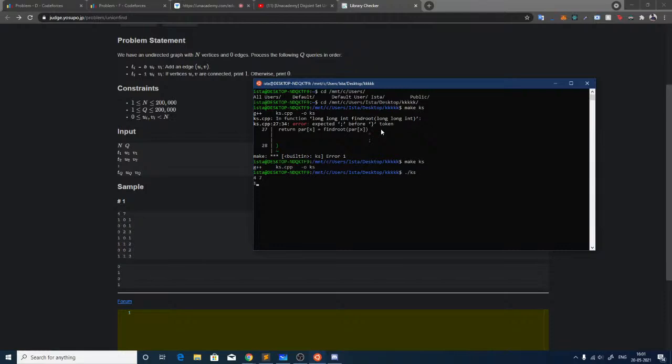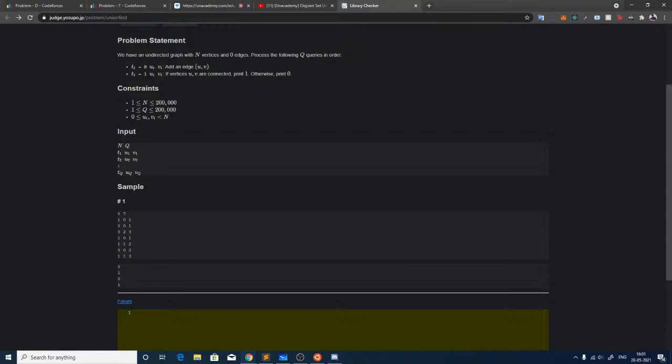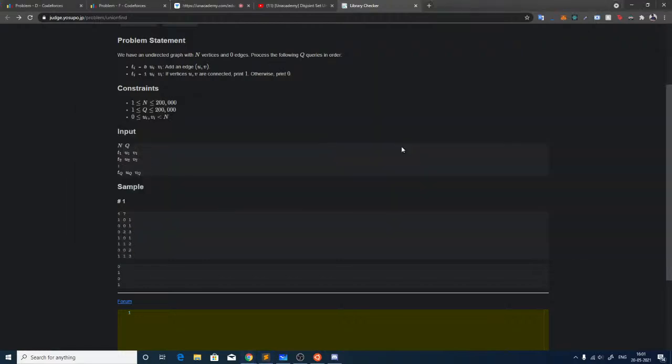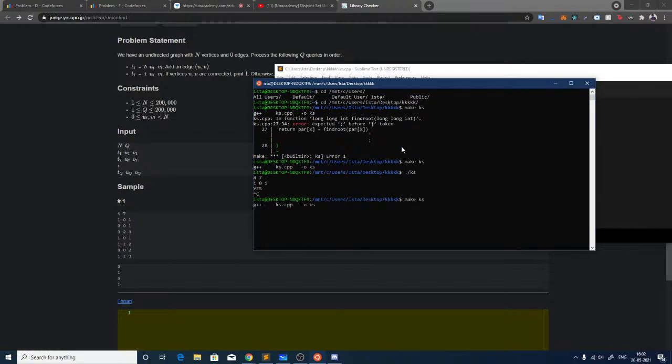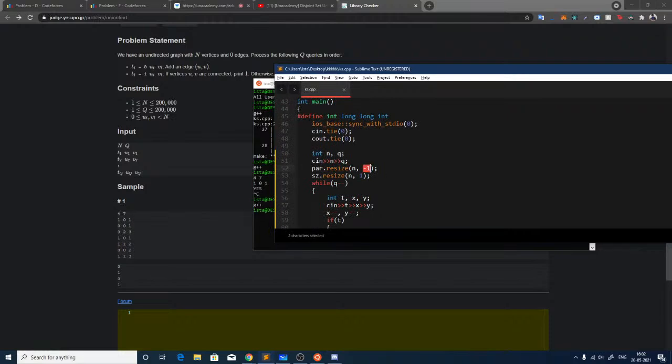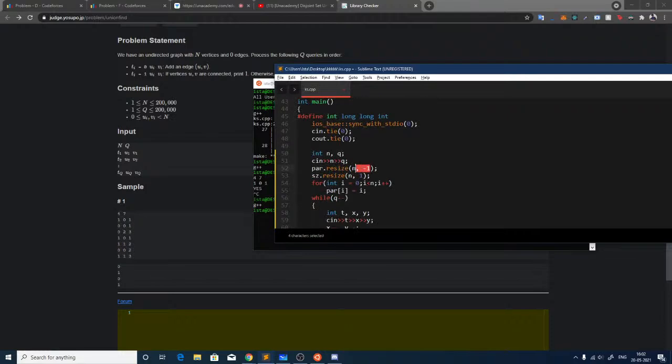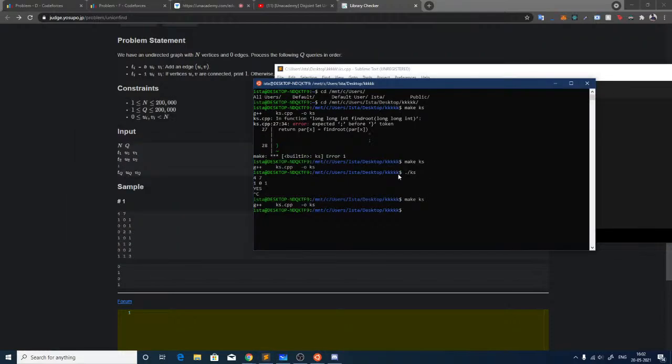So 4 7, then 1 0 1 is a yes. So instead of yes or no, I need to print 0 or 1. If connected, print 1. If not connected, print 0. Initially, the problem is this -1. I have to change it, because everyone has root -1, so initially it'll always say yes. So for i less than n, i plus plus, parent of i equals i, and here I need to change it to x. Amazing. So this is not needed anymore. For 4 7 1 0 1, it's still 1.